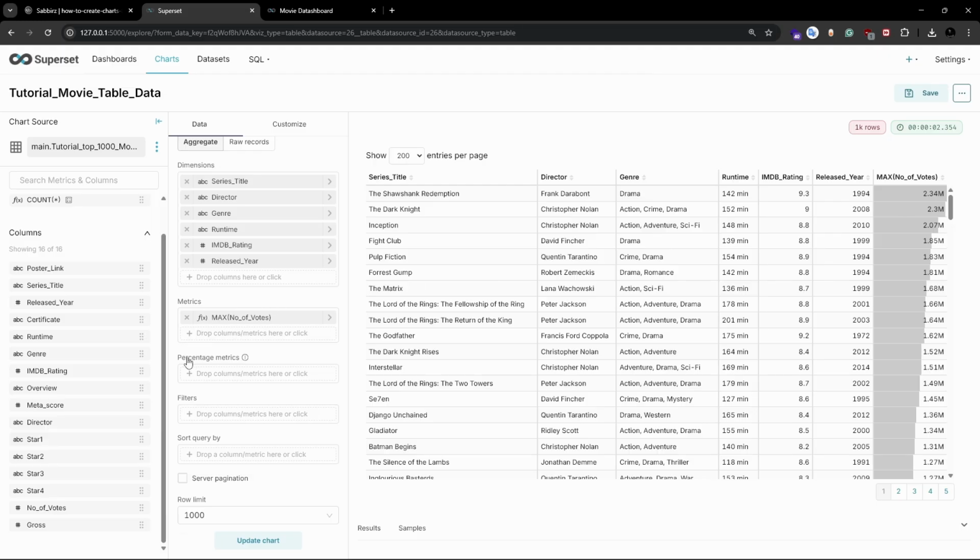Let's look at the percentage metric now. As the name implies, this calculates a percentage. Suppose we want to know what percentage each movie contributed to the total gross revenue. To find this, I will add gross to the percentage metric field.